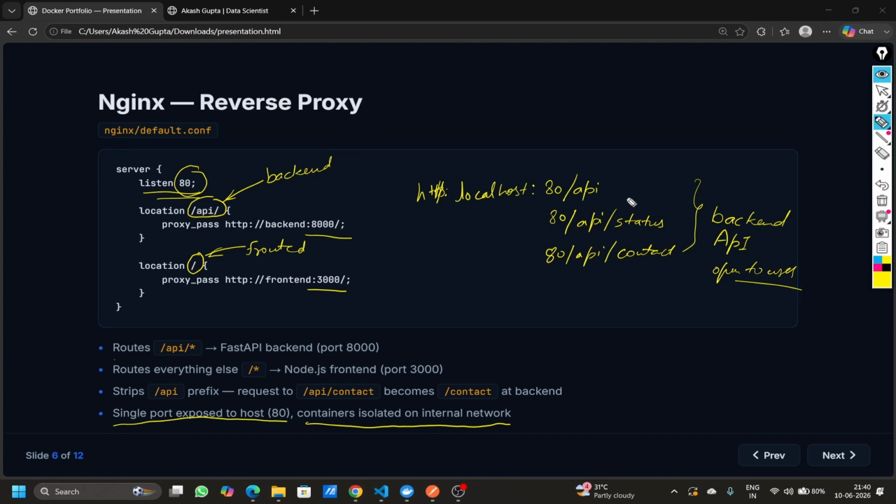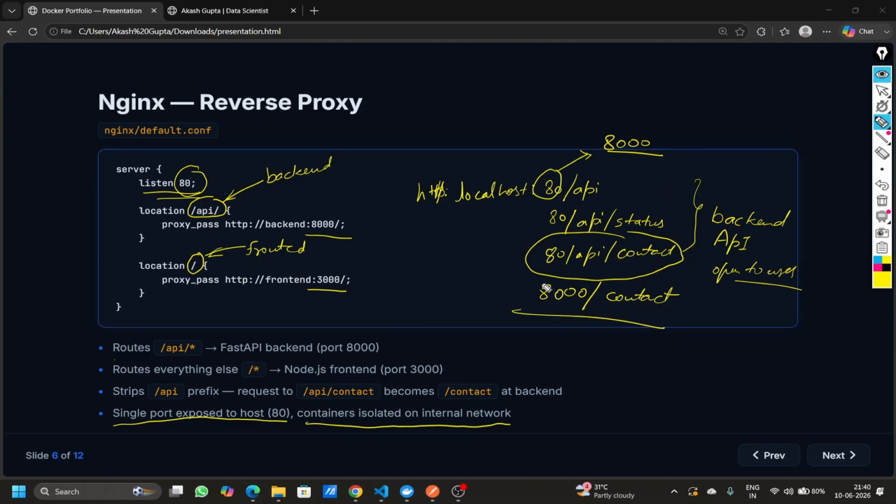However, if you remember, for internal consumption we have used not 80 here, but 8000, and for this contact we have used 8000 and this contacts path. So this is the difference. What the user is seeing is not the actual one. This is what Nginx wants to show, and this is what is actually there.